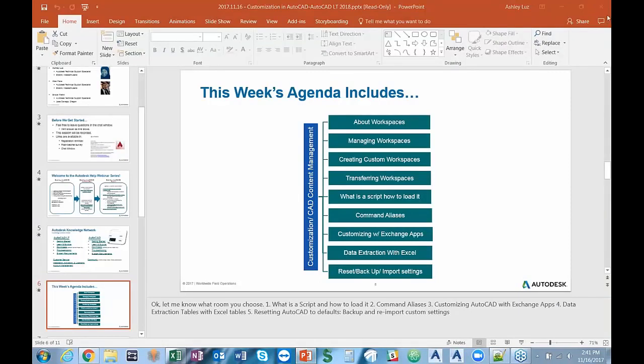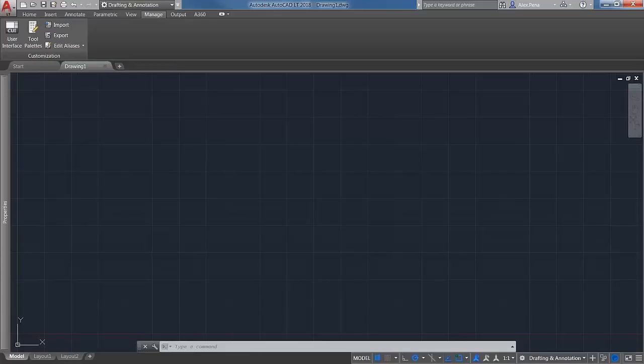Alrighty, thank you, Ashley. What I do want to mention and follow back with folks is that we did say that if a feature wasn't available within AutoCAD LT, we would let you know. For the edit aliases, let me present my screen here, and I can follow back up with some of the things that Ashley did, just to let folks know where they can find this stuff.